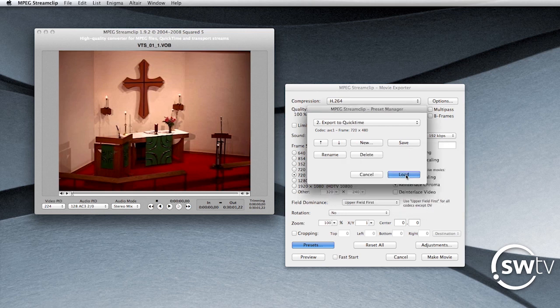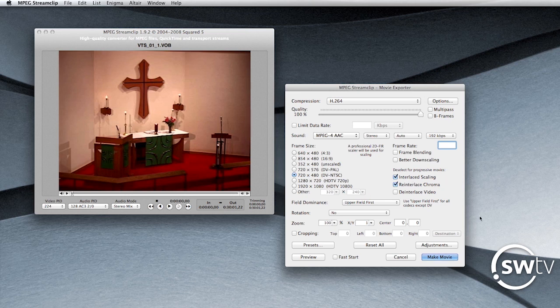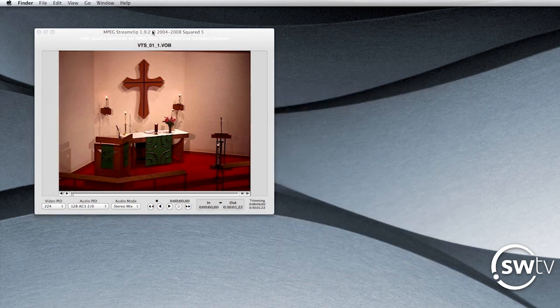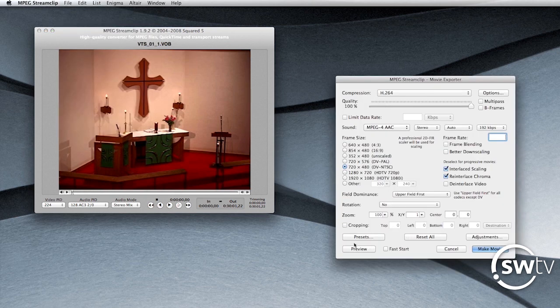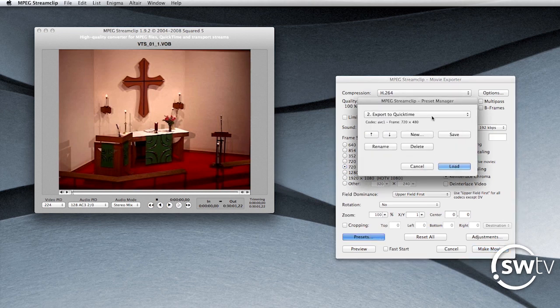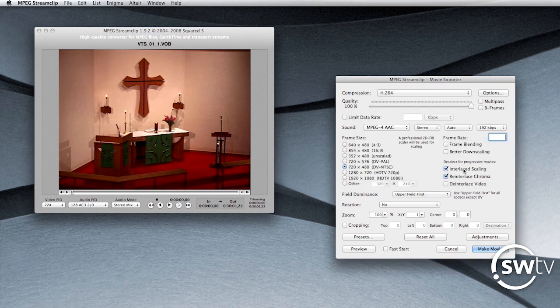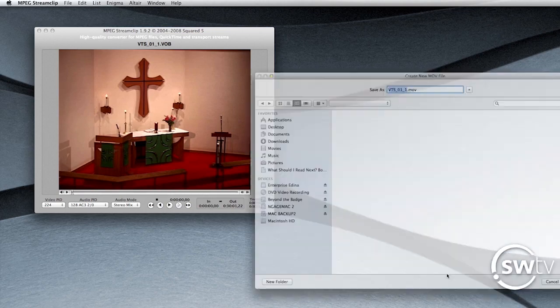And when you want to choose that for next time, you just load those into play. I'm actually going to cancel this right now just so you can see what it looks like to load a preset into play. If we go to File, Export to QuickTime, and we go to our presets, and you might have other presets in here as well, make sure you are choosing the correct one. Export to QuickTime, you hit load, and all of the settings you chose for that preset will pop up. And now it's just a matter of making a movie.